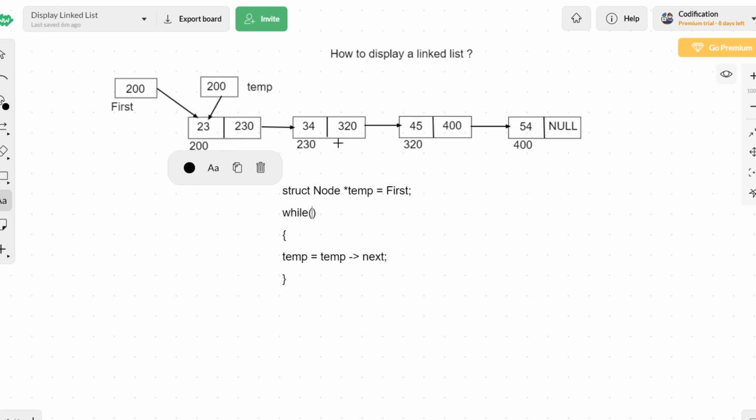So until when does this movement process have to take place? See, temp equal to temp of next, automatically 230 will be stored. Then again temp equal to temp of next, 320 will be stored in temp. Then again temp equal to temp of next, 400 will be stored in the pointer temp. Again once you do temp equal to temp of next, what is temp of next? Null. So null will be taken and stored in temp. So once your temp is storing the null keyword, then it is actually the end of the linked list. It points to the end of the linked list.